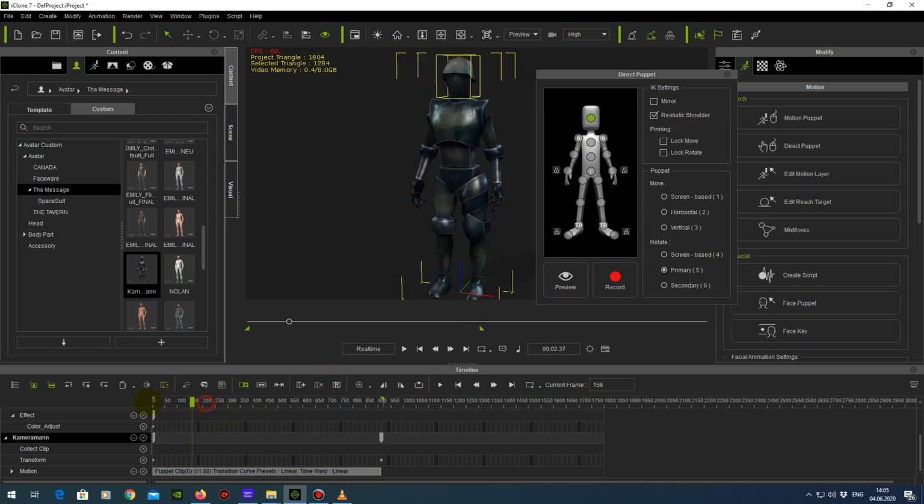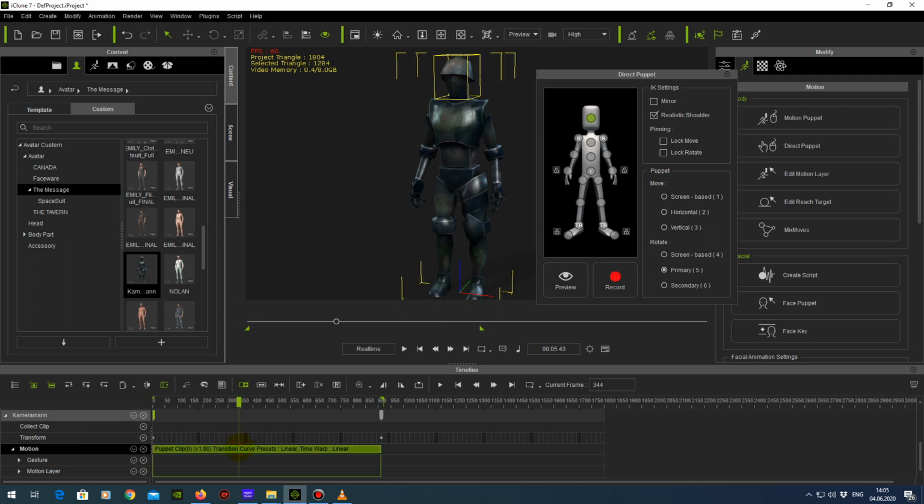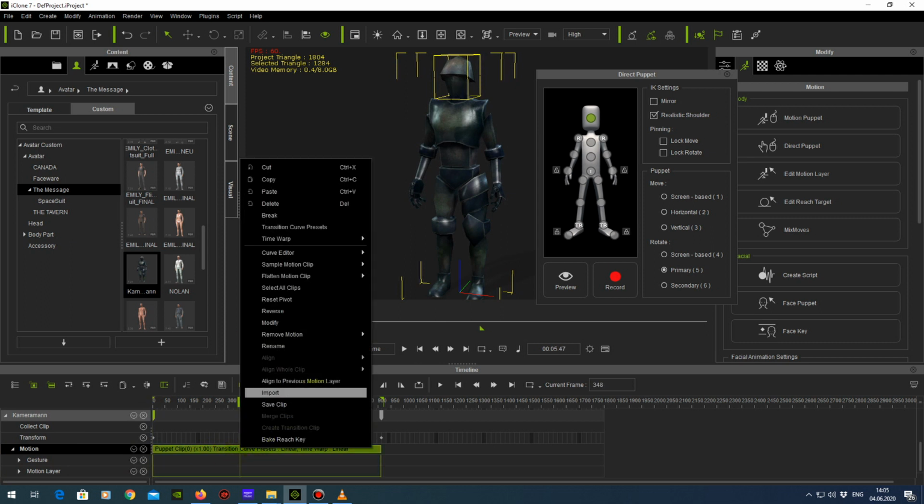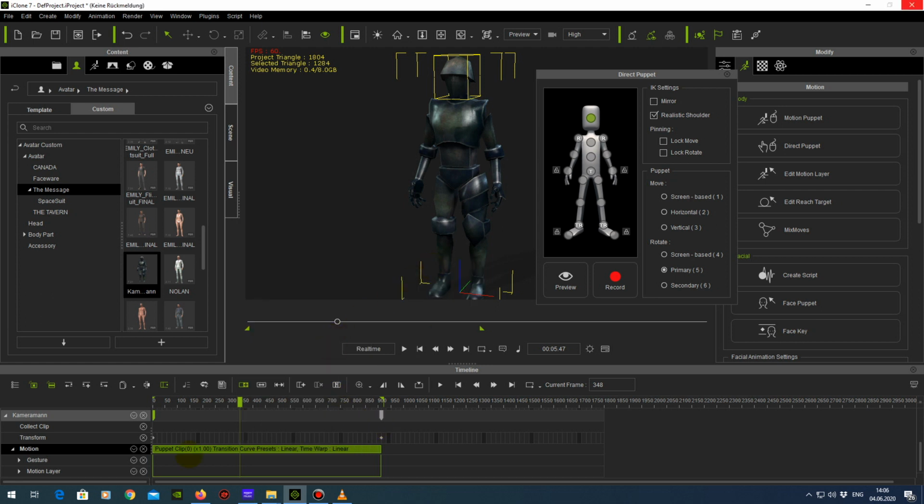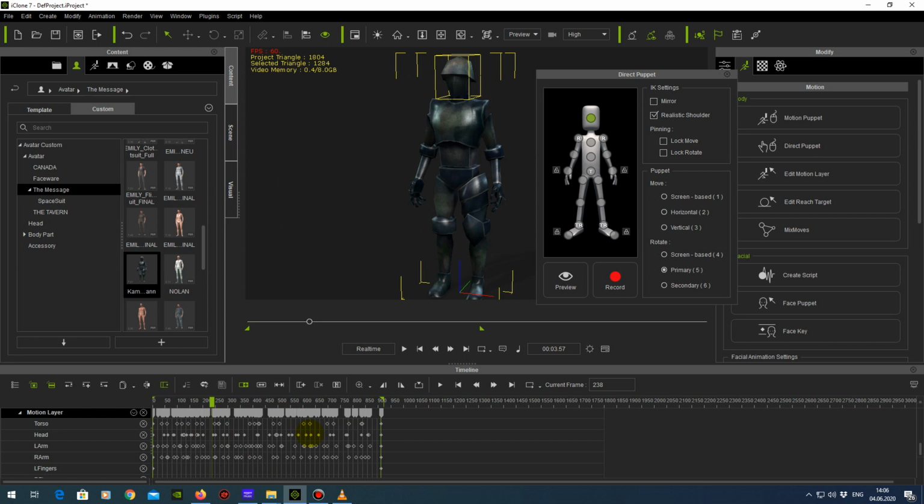Okay, so now we have this animation, and now we click on the animation, right click and set sample clip and sample all parts optimized. So that will take some time. When you have a longer clip, it will take really long, at least a minute. Don't think your iClone crashed. Normally it will happen after some time.